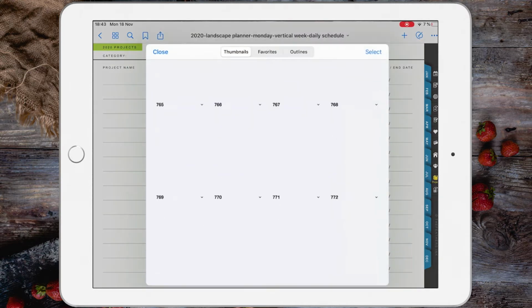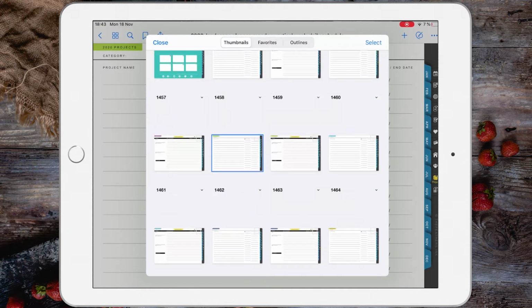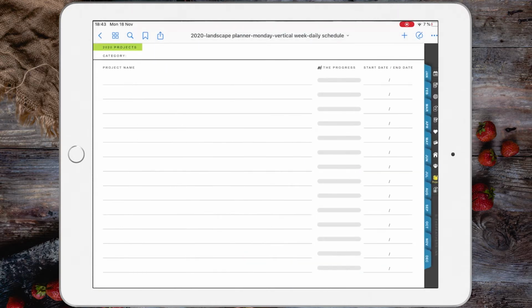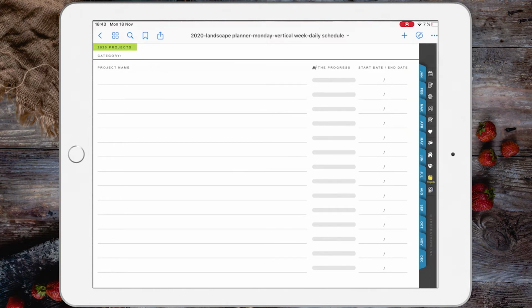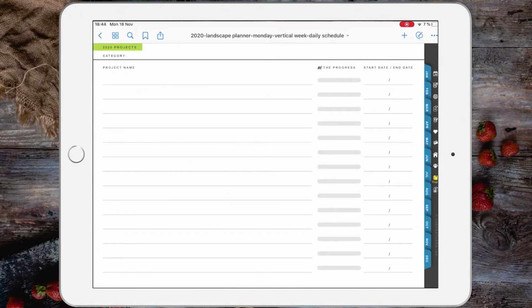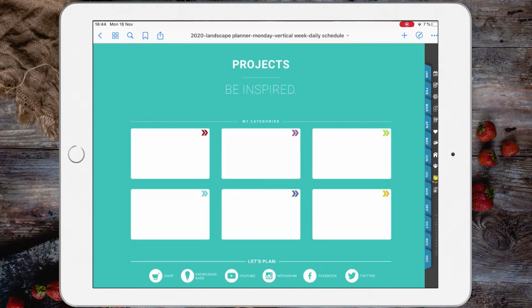Let's see how to duplicate the project list page in the green category. There you have it. Close, and I have an extra list for the projects in the green category. You can do the same with the projects detail page. And you can actually do the same with every single category you see inside the special sections.